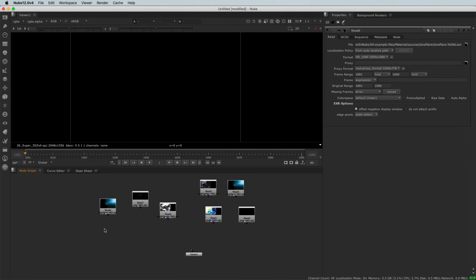In this video, we are going to have a closer look at the viewer. Okay, right now we have a few read nodes in the node graph, but none of them is displayed in the viewer. And this is because none of them is connected to the viewer. I don't know if you noticed, but every time you create a new Nuke instance, there is always one node already here in the node graph.